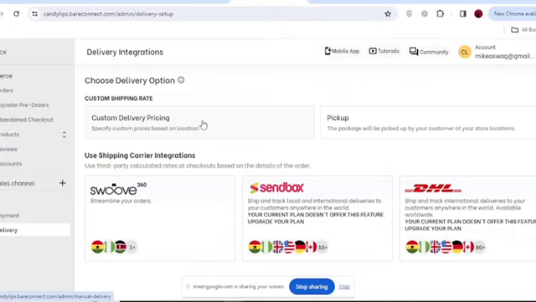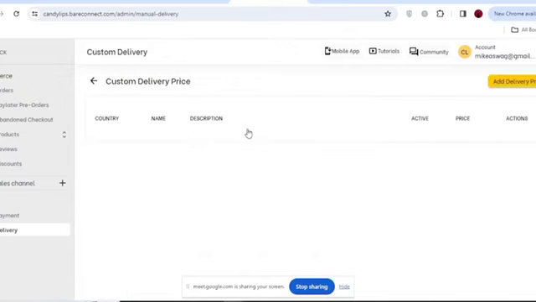You can also decide to have your own custom delivery pricing, which is where you have some motors or delivery services you already work with and would like to connect with your website. You can also decide to use the option of only pickup. So once somebody buys from you, the person will come and pick up from your store or wherever your location is. But for today, I would like to use the custom delivery pricing. In other videos, we'll go in depth with Swoove and Sendbox.